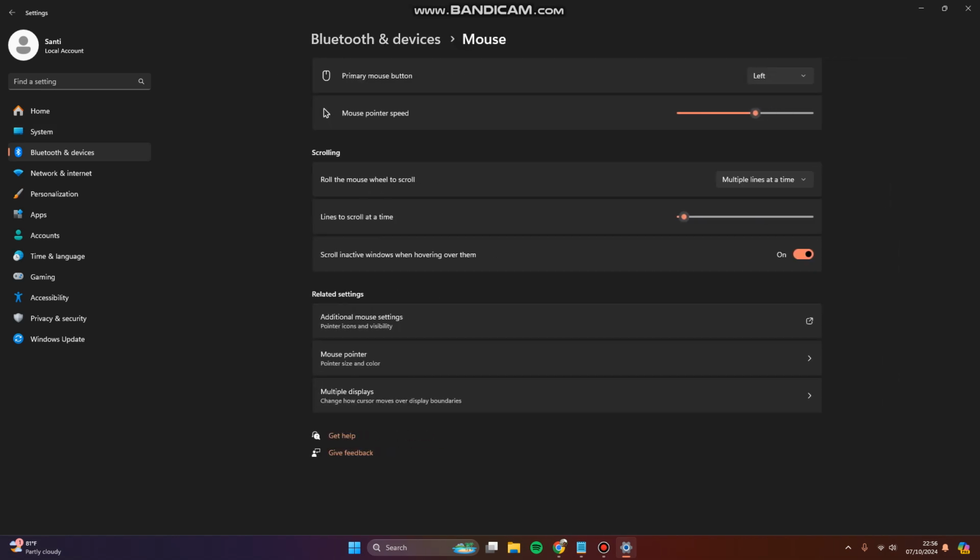You can click it. Here we go, the mouse pointer speed. You can try to decrease and increase it. So this is not sensitivity, but this is more like how your pointer is moved from one corner into the next corner.